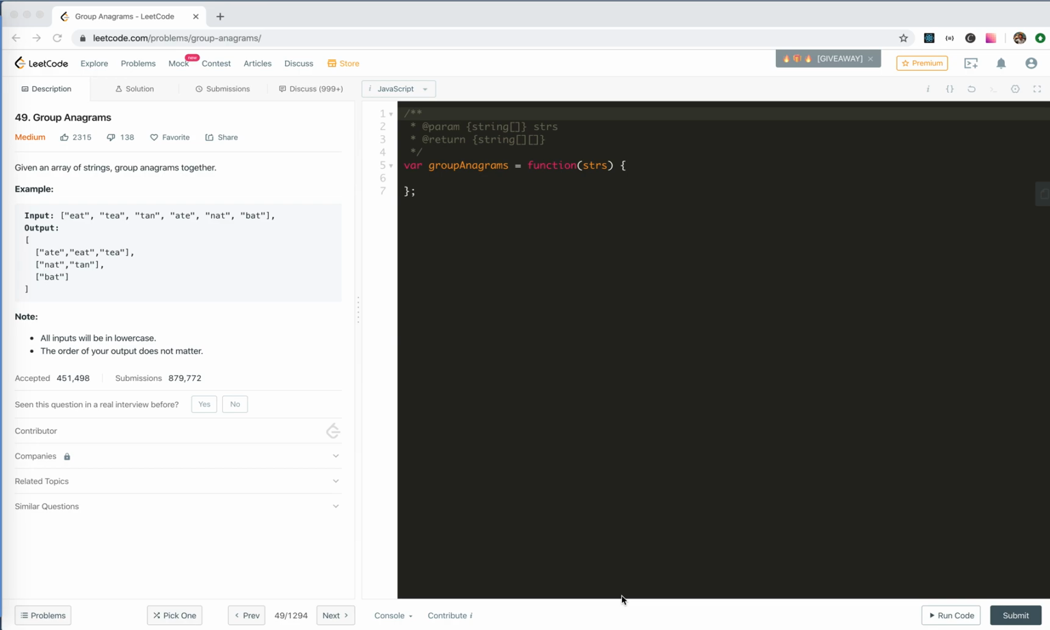Hey guys, let's take a look at number 49, group anagrams. We're given an array of strings. We need to group anagrams together. What is an anagram? Two strings are anagrams if they consist of the same letters. Like tea and eat, they have the same A-E-T. So these should be grouped together.